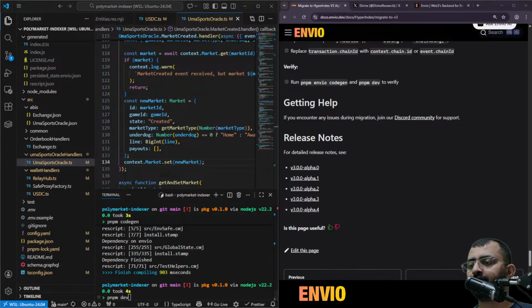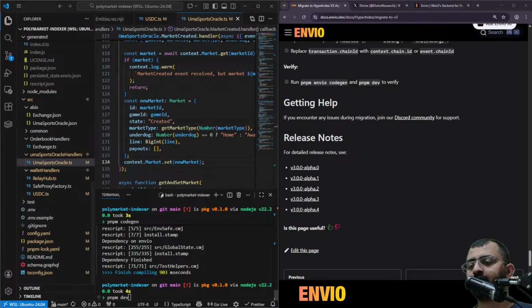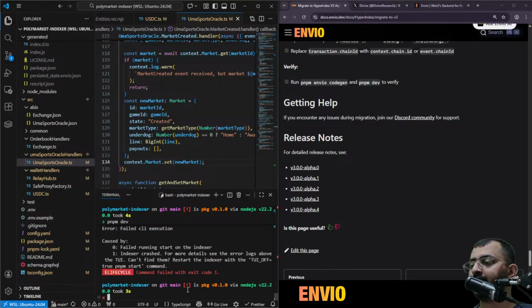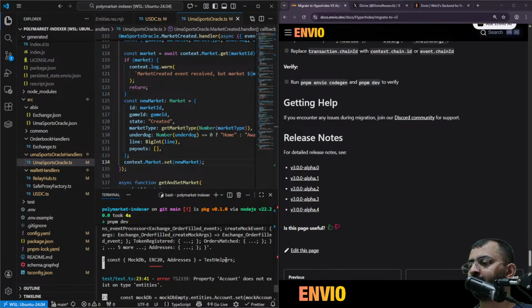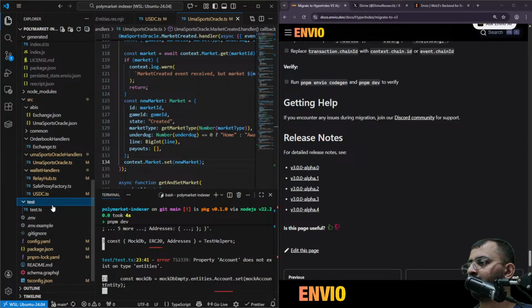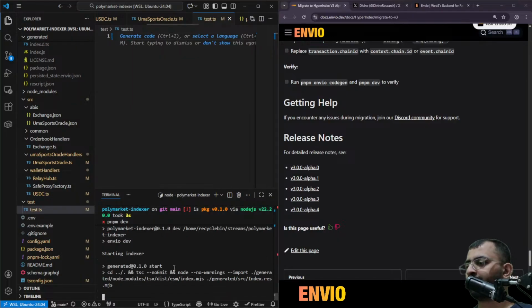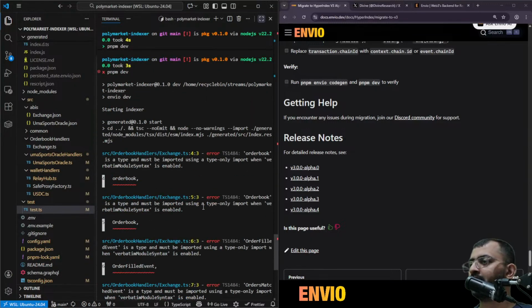PNPM dev. Let me just check a few things, and we can move on. I just want to check if everything works. Like at least it should start indexing. Okay, no. Crashed. Okay, okay. Let's remove the test part, which is completely unnecessary. I know there will be a bunch of errors. So you see, all of these are just type errors.